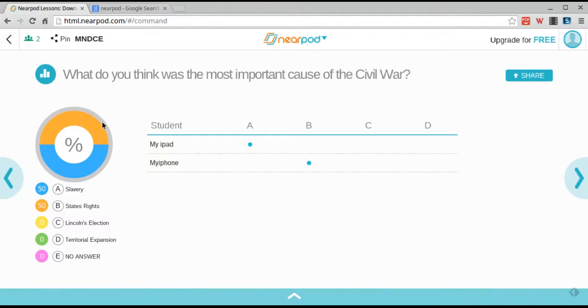And now it's a 50-50 split. Once again, you can imagine how this would encourage debate and discussion. If I had a class of 18 students working in groups, I could say, oh, well, 26% of you said states' rights and 58% of you said slavery. Let's discuss that. Hey, what about the 14% of you who said Lincoln's election? I was not doing the math in my head.